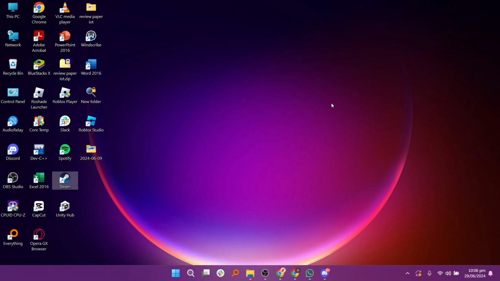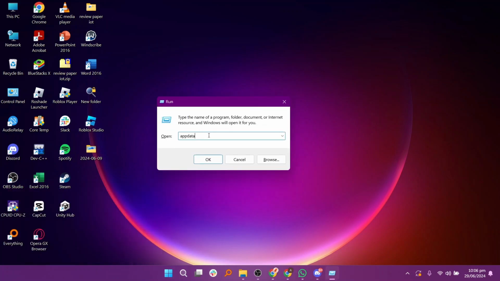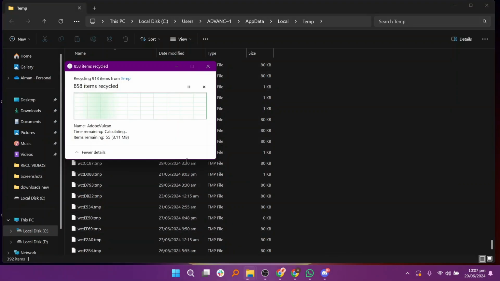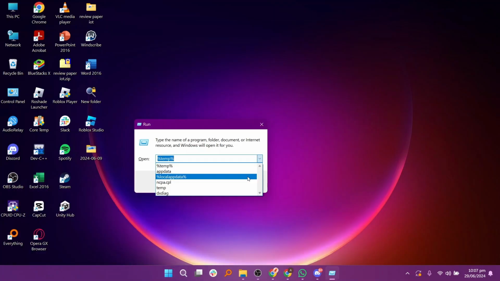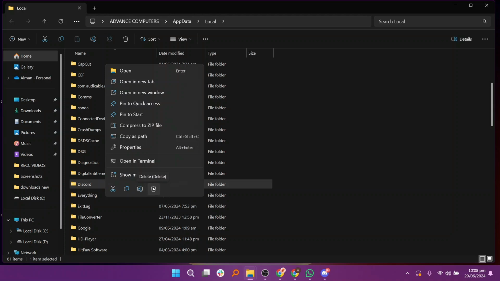Delete temporary files by pressing the Windows key plus R to open Run dialog box. Type %temp% and click OK. Select all files and delete them. Open the Run dialog box again and type %localappdata%. Click OK. Locate the Discord folder in the directory that opens and delete it.